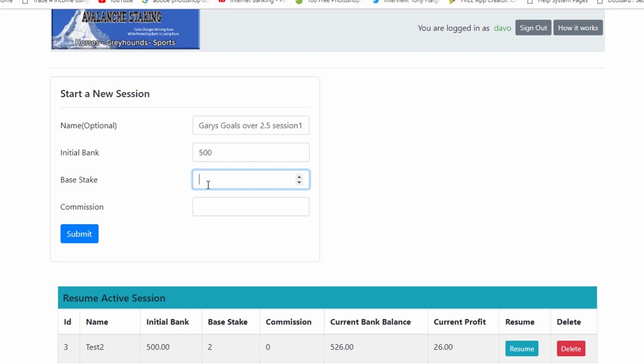Now the base stake is a percentage. In the example that I've used on the Gary's goals, it's 2%. If I put in the base stake of 2, my start-off bet is going to be £10, which is 2% of my 500. Commission, if you are using just the bookies, we'll put 0 in there. Otherwise, if using an exchange, just put in 5 or whatever your exchange charges.